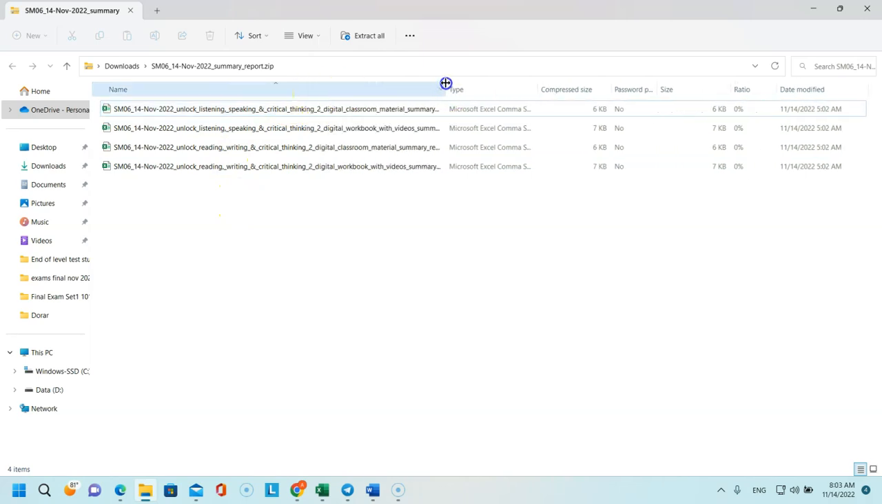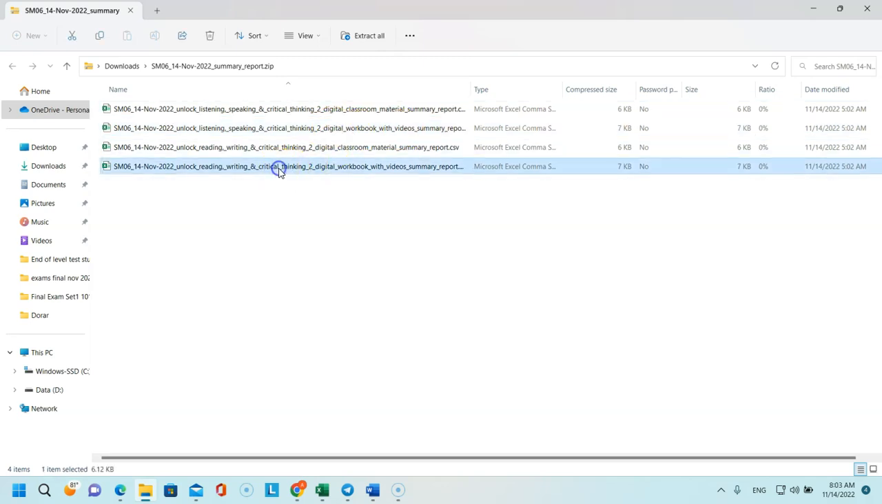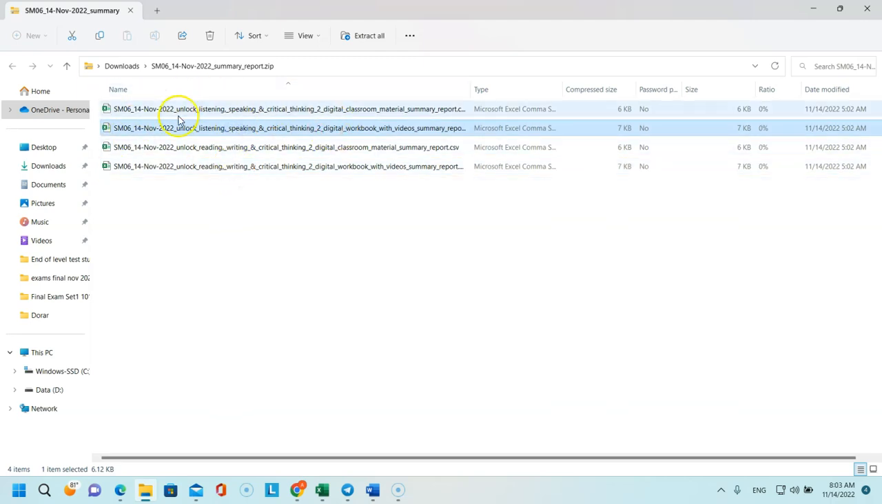So what we're going to use is, you're going to use the second one. As you notice over here, my section is section 6, listening, speaking, digital workbook with video summary. So this spreadsheet and this spreadsheet is what we're looking for. So again, like I said, if you had only one section, one book per section, then you can find only 2 spreadsheets. You take the second one. Make sure you select digital workbook with video summary. So you click on that and open it.